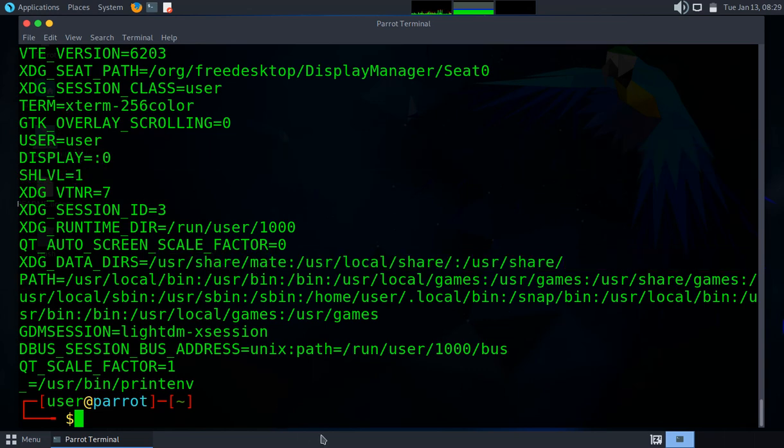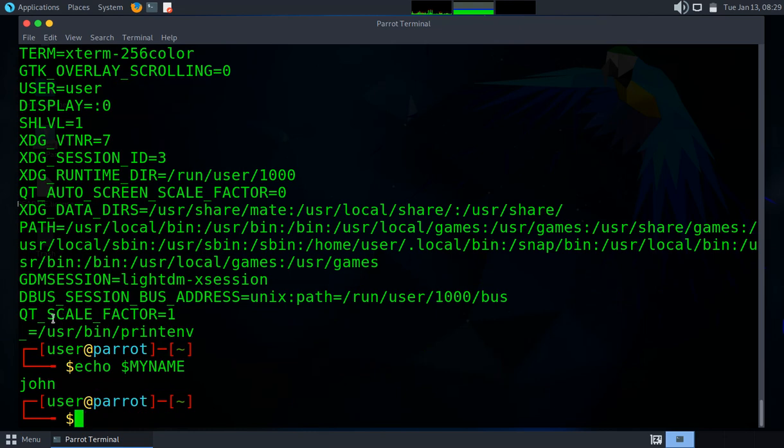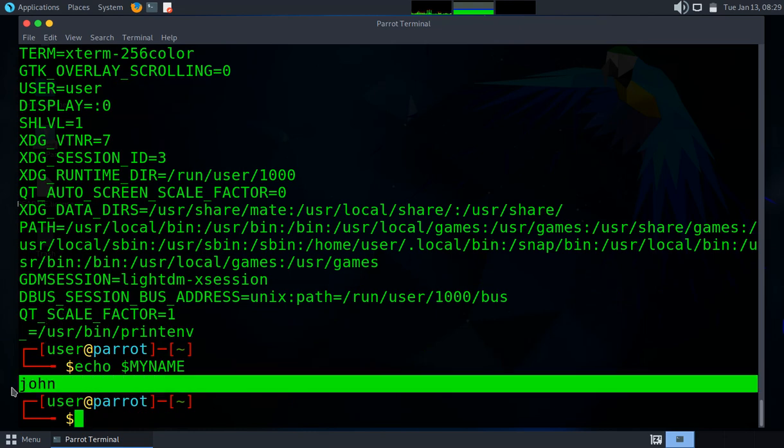Okay, so to access it, but it's right there. Okay, and it's created. To access it, we use echo, and then we use the $ sign, and then we write the key, which is my name, which is our variable name. Like that. And if we press enter, as you can see, we have John. So if you open a new terminal, this variable will disappear.